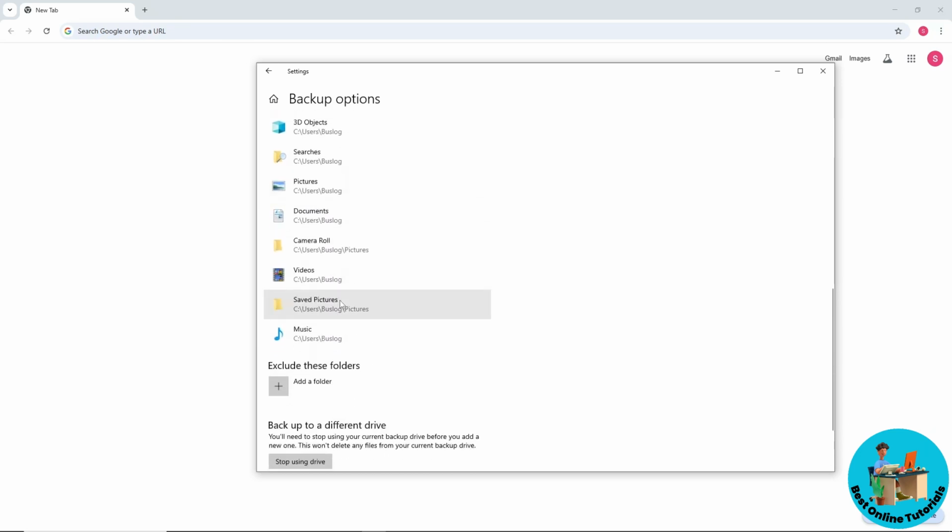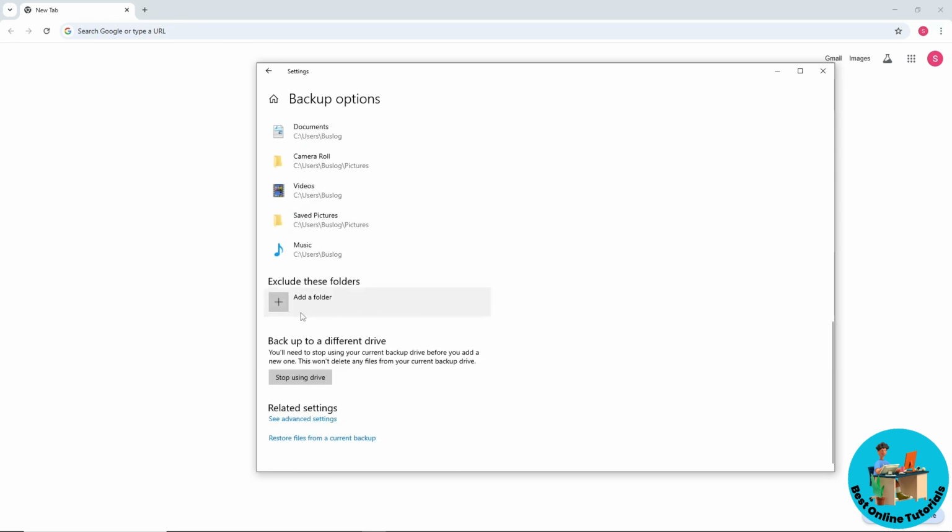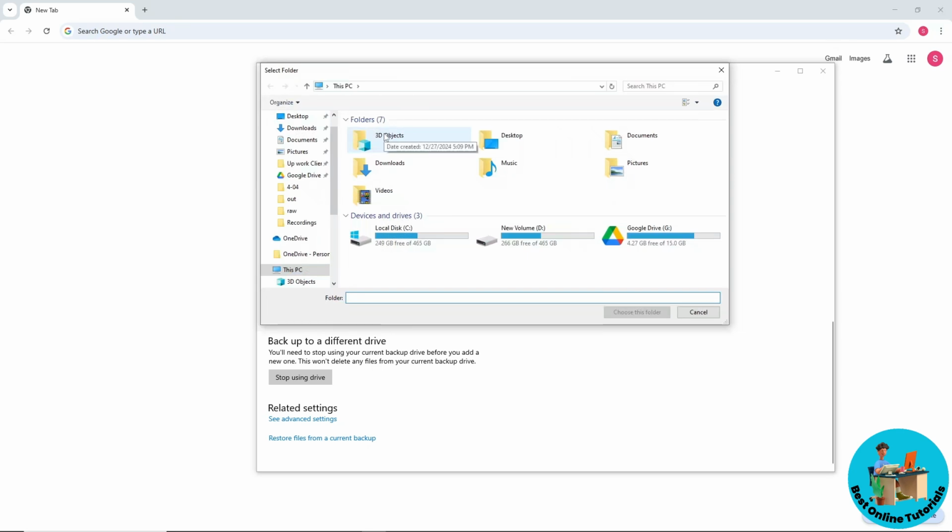And if you want to add another folder into your backup, you could just simply select add a folder and just simply select the folder that you want to back up. And that's simply about it.